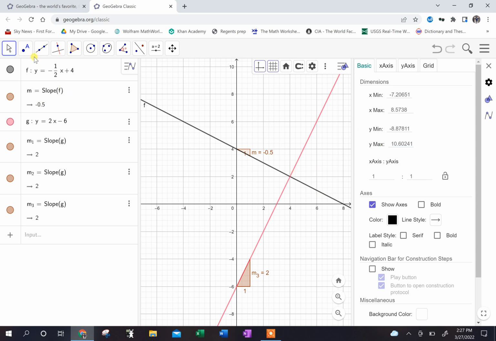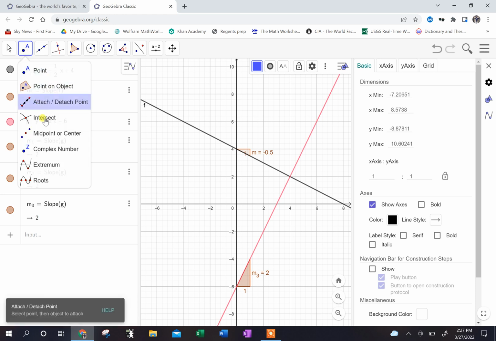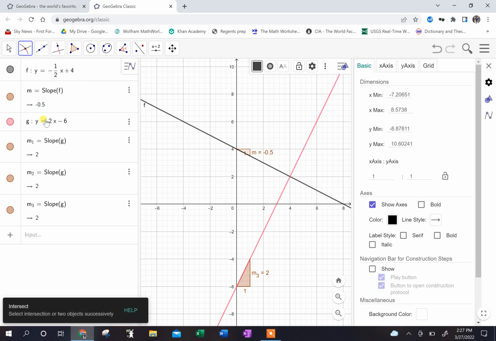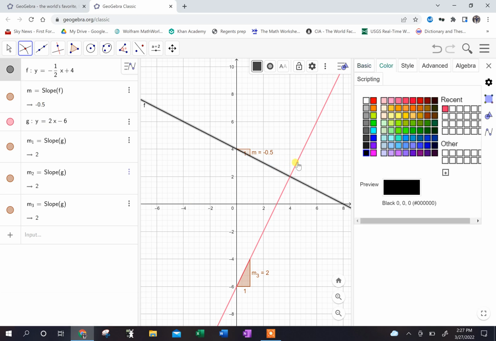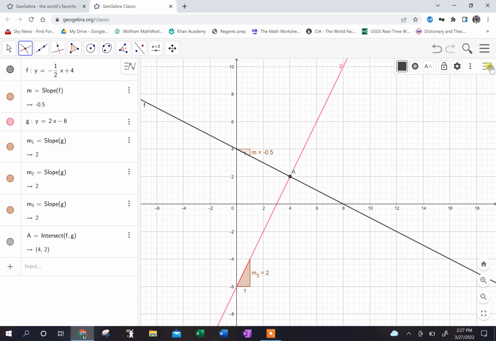And then if you want to identify the point of intersection, oh actually, you know what, I think they even have, yeah. So it says select intersection of two objects successfully. So if I select this object and this object, it will tell you what the point is. And I think, and I could be wrong, but let's see, what if I were to change this, and it tells you the intersection point is 4, 2. If I were to change this to +6, they won't let me do that.